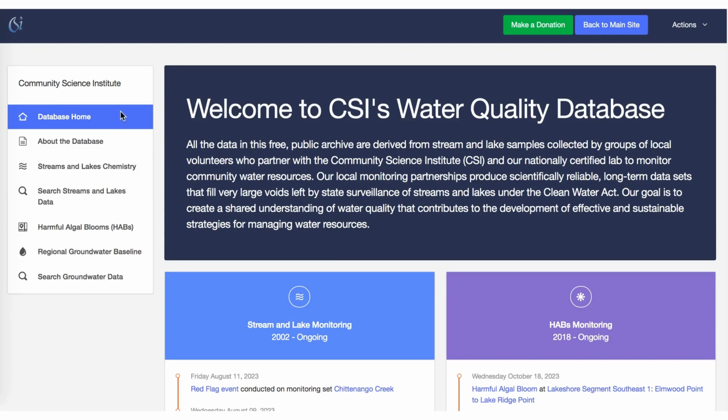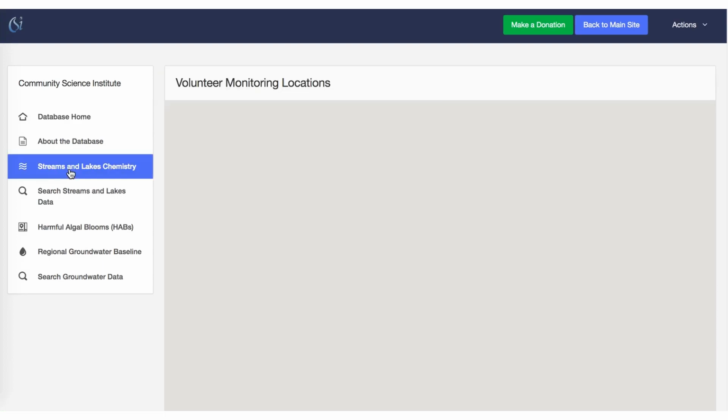If you look to the top left corner of your screen, you'll see the database menu. As you can see in this menu, there are two primary ways to interact with our stream and lake monitoring data. You can click this button to explore data online, or you can click this button to download the data to your own computer. In this tutorial, we will only be exploring data online. There will be a future tutorial covering how to search and download stream and lake data. So you click this button to explore stream and lake data online.